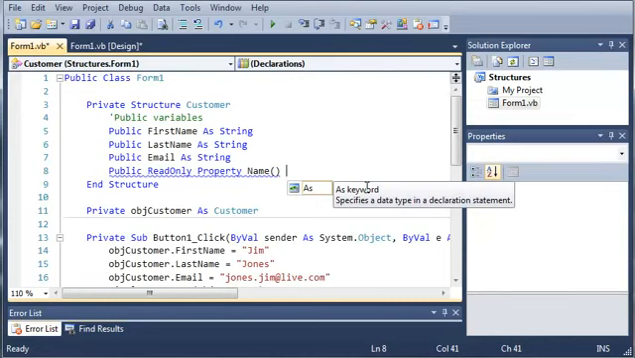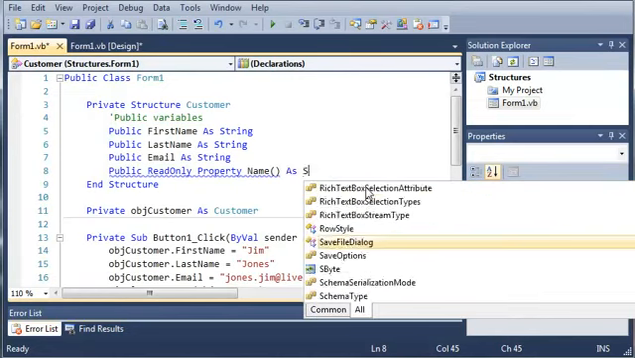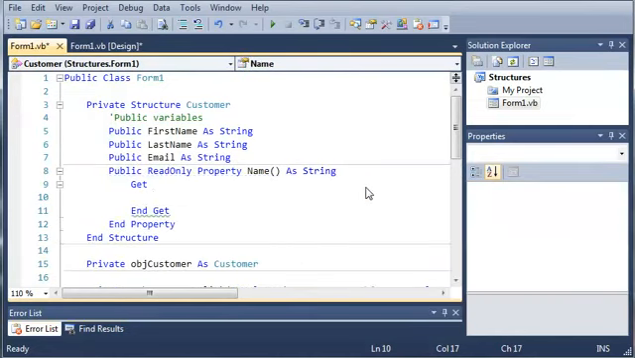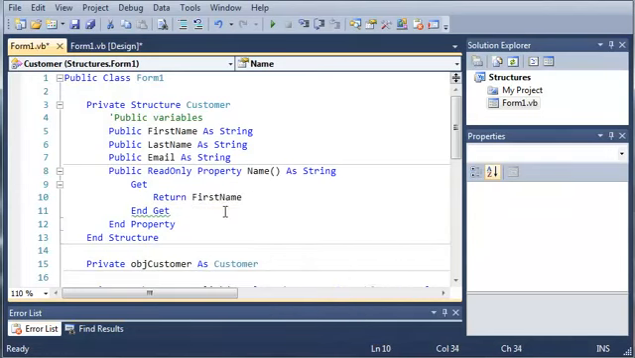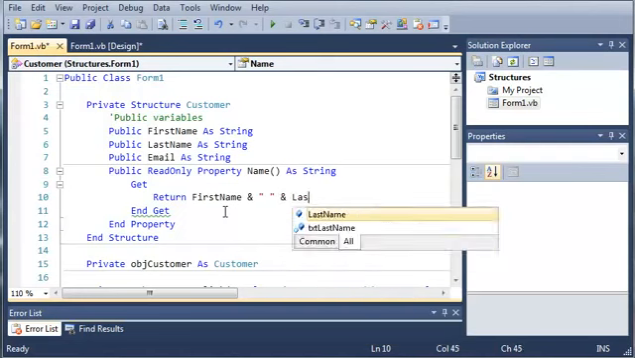And now we need to specify a data type for it. So we'll just do as string. And now you can see that when we press enter, it adds the get and end property for us. You can see it doesn't add the set for us because it is read only. So now we need to add first name and last name to each other. So we will just type return first name, and then we'll just add a space in between that, and then last name.